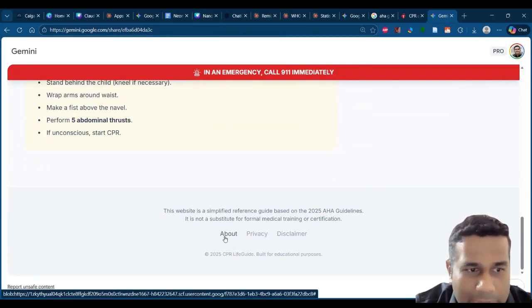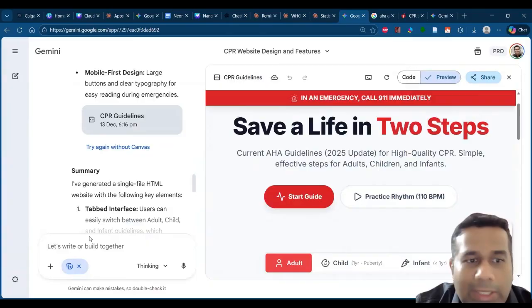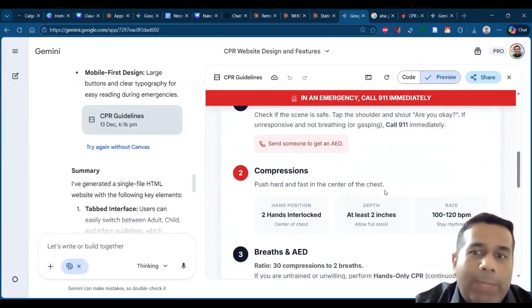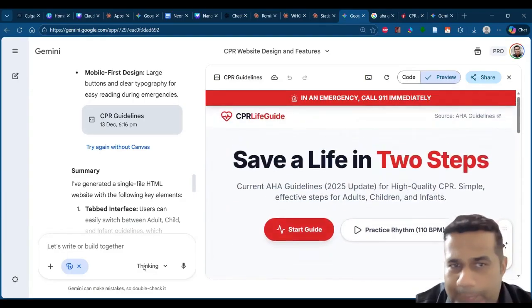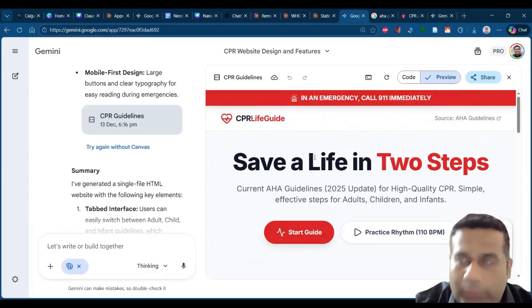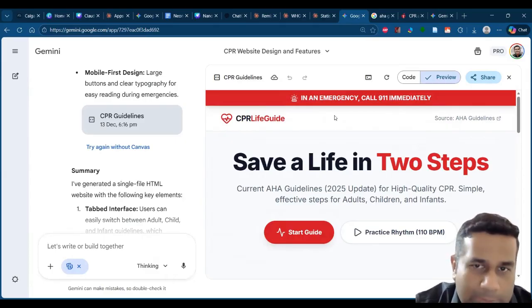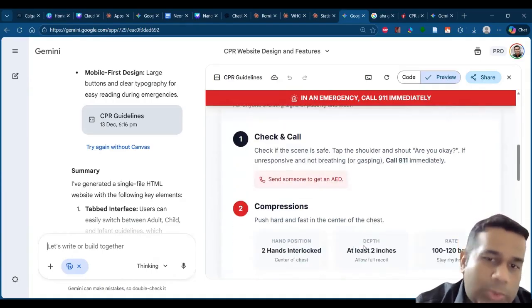Okay, about page, but I think they haven't added anything. But we can tell it all these things need to be added. Now, if you want to change anything, we can keep on telling it here so that it will keep on adding that to the design. Suppose you want to create an image of something, so we'll tell it, add an image of a person doing CPR above the title, and it will add that. If you want a new section or something, that can be added.